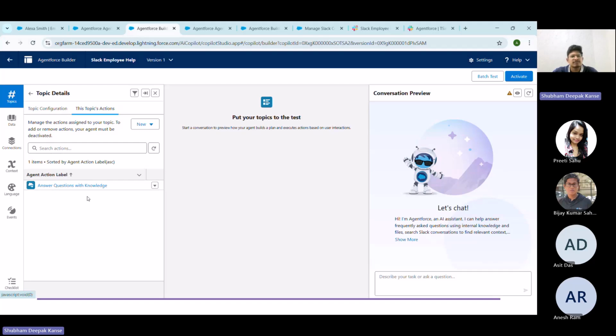And as well, if the agent can find other information about it, the agent can give that as the response. Now let's test the agent. So let me refresh the page once.